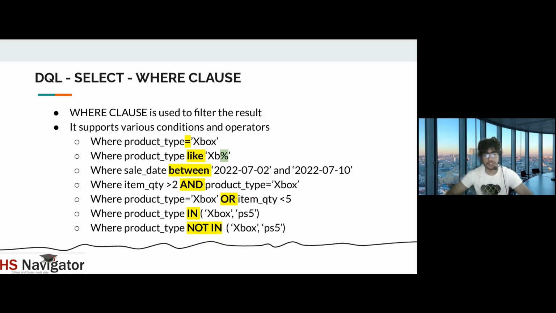And the where clause has a lot of possible filters, and this is a list of a few. For the first one, you could have where product type equals Xbox, which is what we just did, the equal to command. Then we can have where product type like XB percent. Percent is a wildcard, and you can replace percent with any number of characters basically.